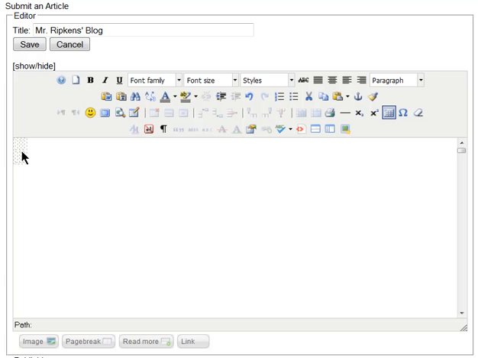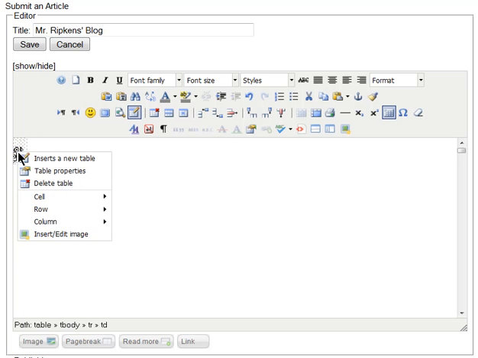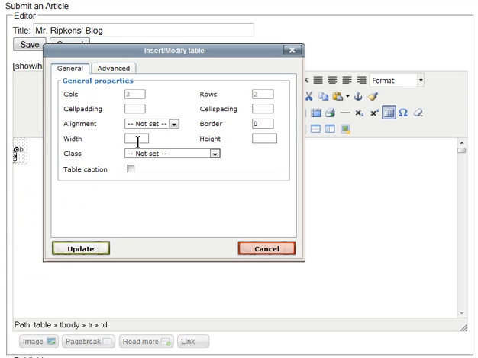Now you can see that it's very tiny in the block. So what I'm going to do is I'm going to click on it and I'm going to right click and click on Table Properties. And I'm going to set a specific width for my table, and I'm going to set it to 600 pixels, and I'll update that.